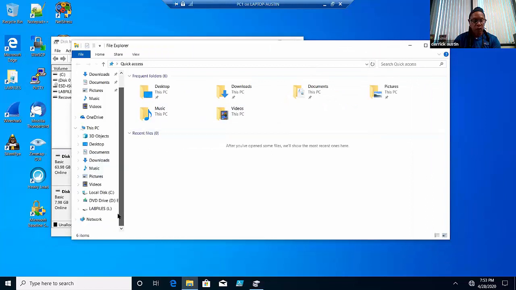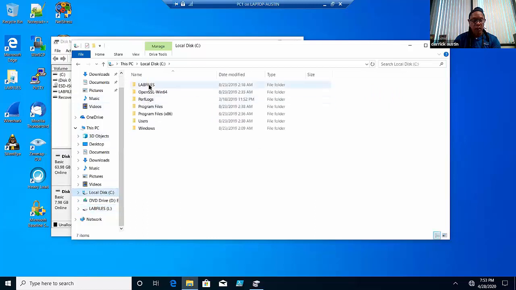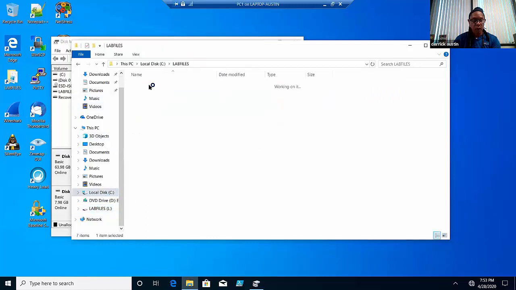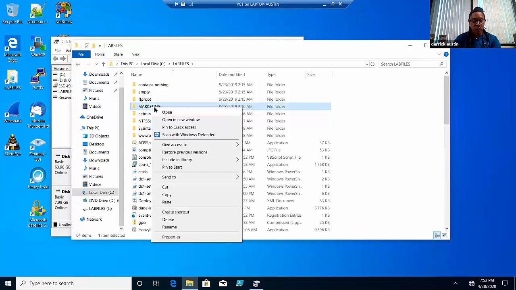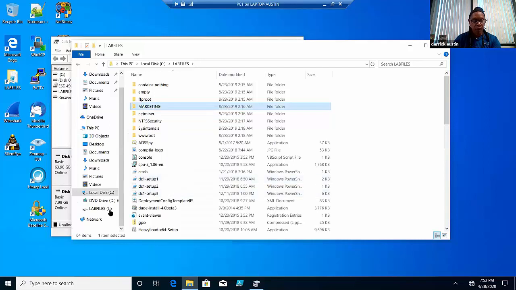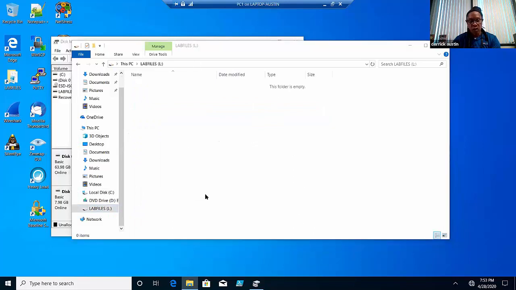And if I scroll, you see here it is, lab files L. And what I want to do, just for the sake of demonstration, I'm going to copy one folder. I don't need all of it to demonstrate what I'm doing. I'm going to copy that and paste it in this folder here just to have data in it.